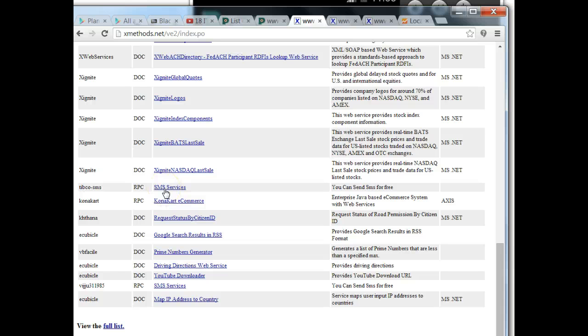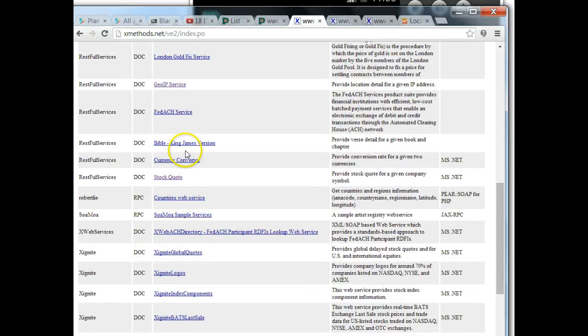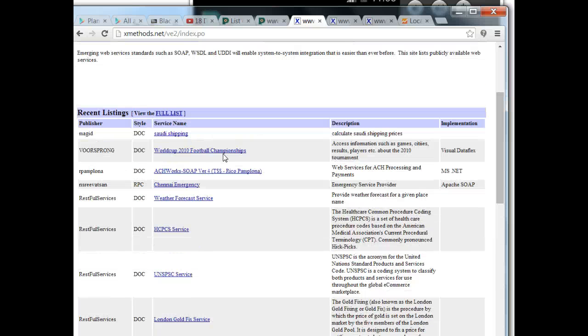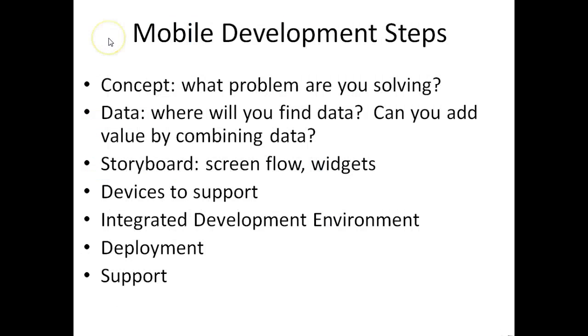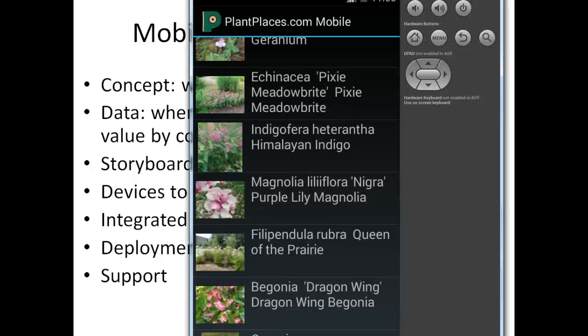SMS to send a message, although actually you could generate that directly on your phone anyway. YouTube downloader, King James Bible quotes. So you name a service that you want or some kind of data that you want, weather, stock quotes, whatever it is, you can probably find a service out on the web that you can integrate with. So that's where we're really going to have a lot of value, by aggregating different pieces of data together. Okay, and again, doing it in a user-friendly format.